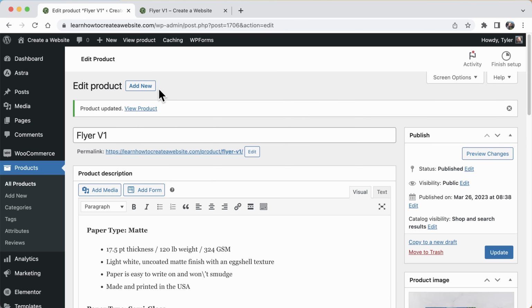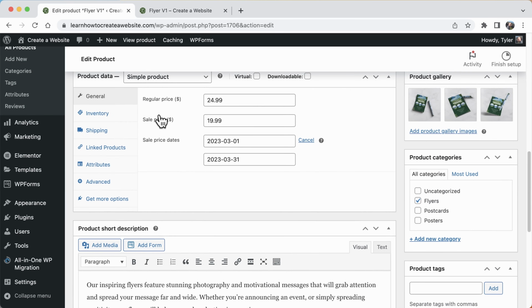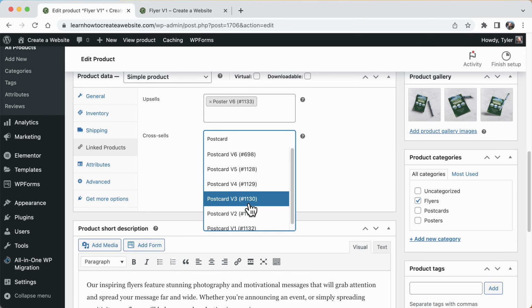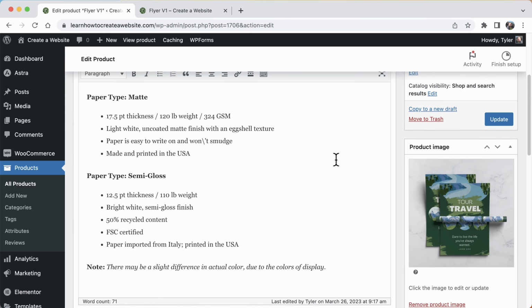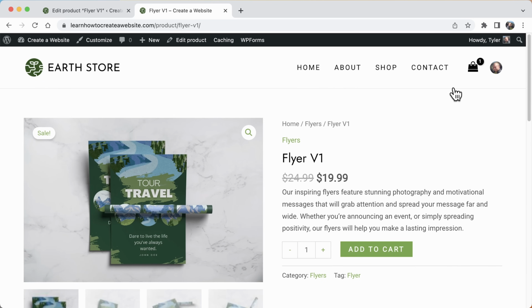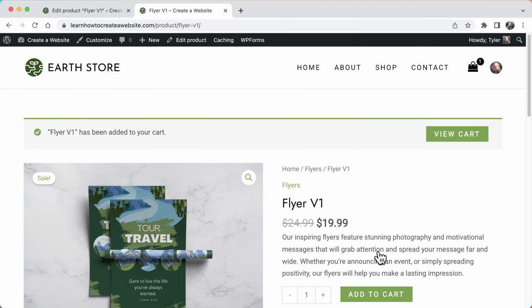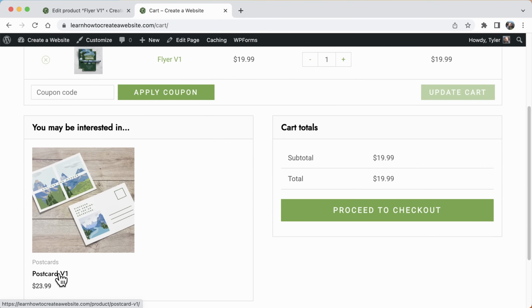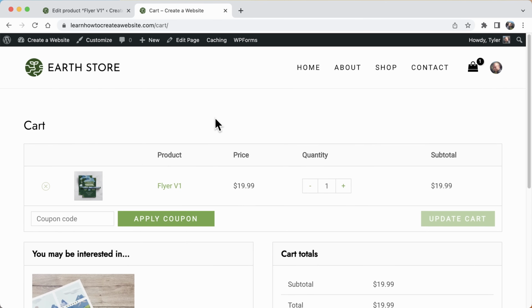Let's see what a cross-sell is. If we scroll back down right here, we can go to link products again and go to cross-sells. And for this one, let's do postcard and let's do version 1. And then scroll back up and press update. And let's go back to our product right here. Let's click on our cart and empty it out right here, just so we have nothing in the cart. And let's add to cart right here. Once we add to cart, let's view our cart. And now if we scroll down, we're going to see postcard version 1. So this is a cross-sell. So basically on the cart page, it's going to show you additional things that you want to buy. So the upsell shows on the product page and the cross-sell shows on the cart page. All right, let's go back up and exit out of there.